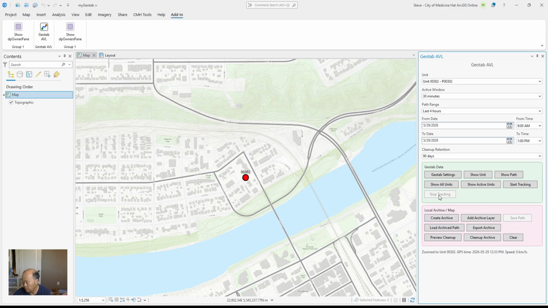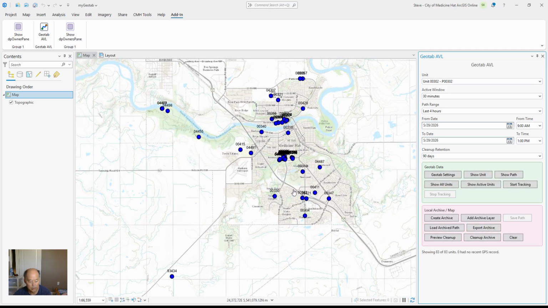Show all units. Show All Units gets the latest valid location for each loaded unit and displays them on the map. This is useful for a broad overview of the fleet. For large fleets, the map can become crowded, so I normally use Show Active Units when I want an operational view. So I click Show All Units. You can see that it is checking all the units.